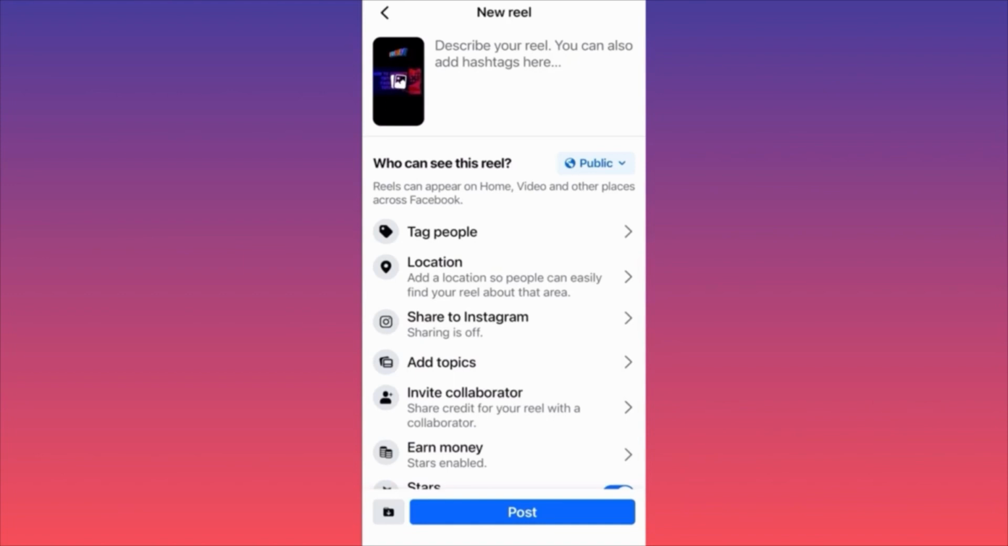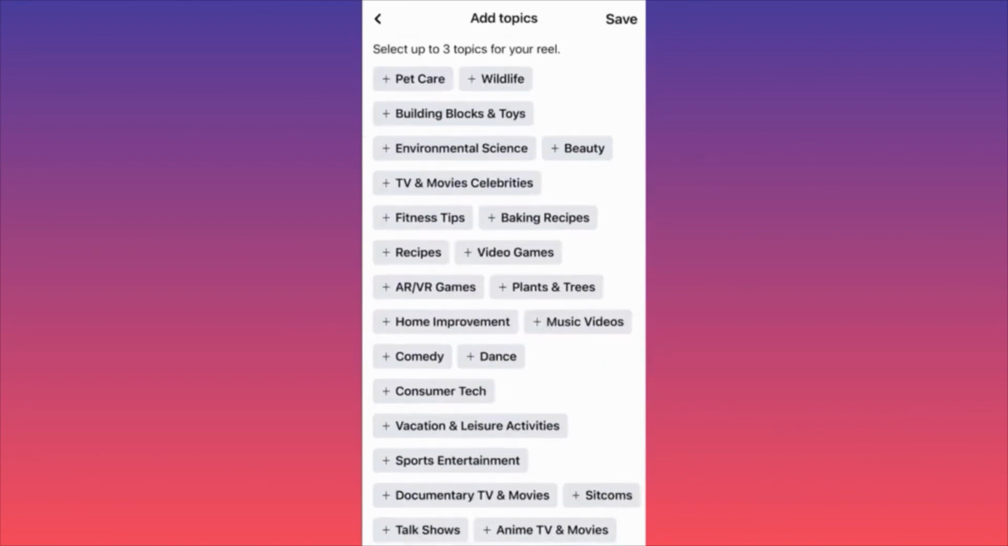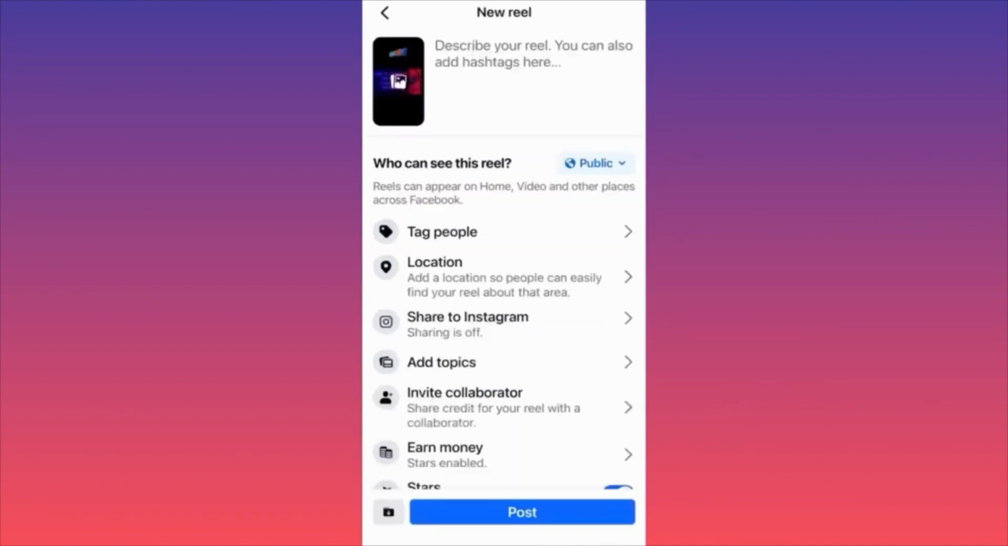You can add different topics. For example, if your reel is related to TV shows, sports, pets, your hobby, or vacation, this will make it much easier for the Facebook algorithm to deliver your video to the right audience, so you will essentially have more engagement. Otherwise, it will be hard for the Facebook algorithm to find the right audience for your video.